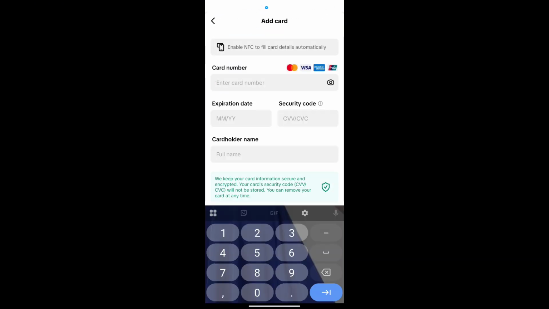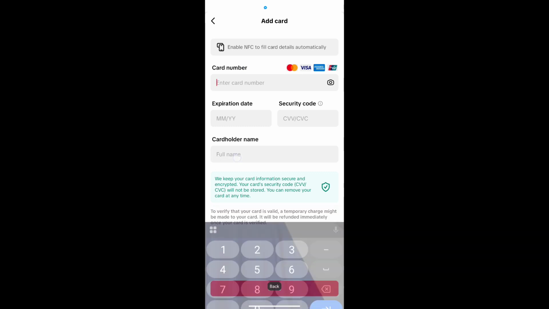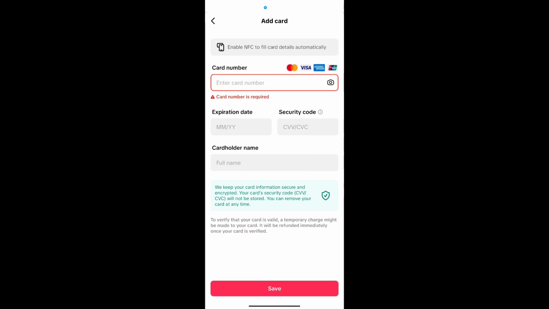Okay, so here you just have to check the details of your gift card. So simply type out the card number of your gift card, the expiration date, the security code, and the cardholder name. After that, you just have to simply tap on the save option, and then you just have to check out your item. So that's it for this video.